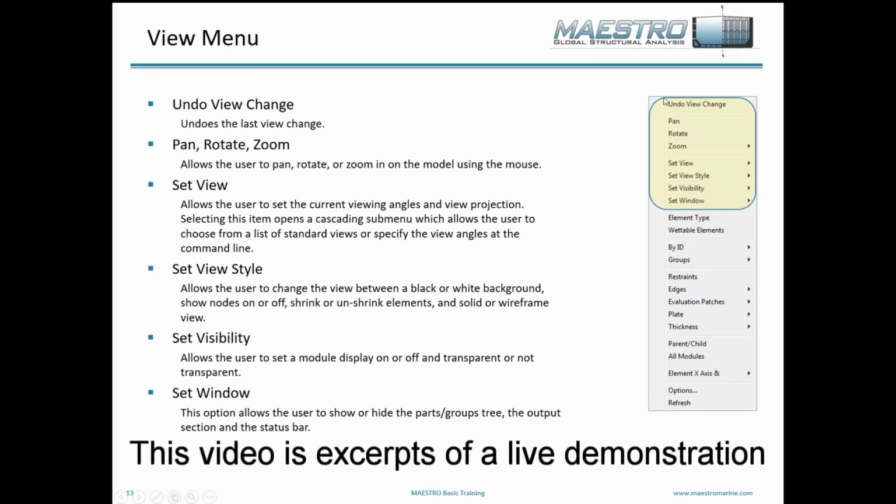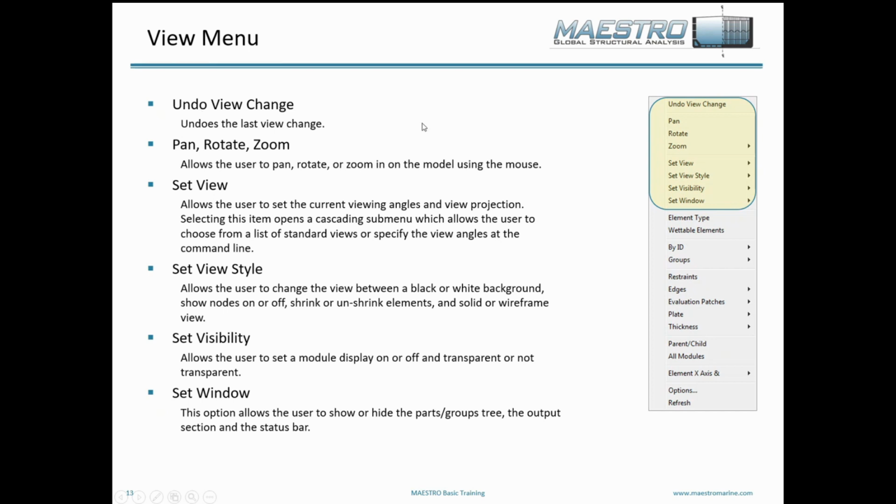So in the view menu, upper portion, undo view change, that's simply if you spin the model or change the view in some way, undo view change just goes to the previous one. If you select pan, rotate, or zoom, you can use the left-hand mouse button to perform that operation.